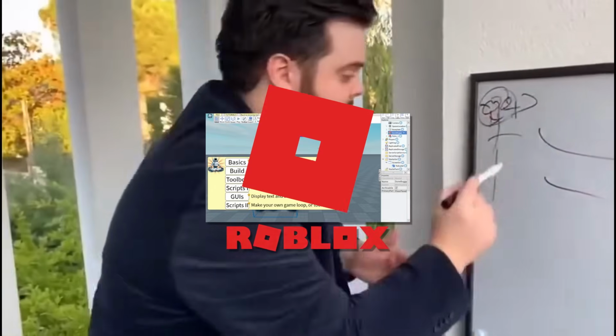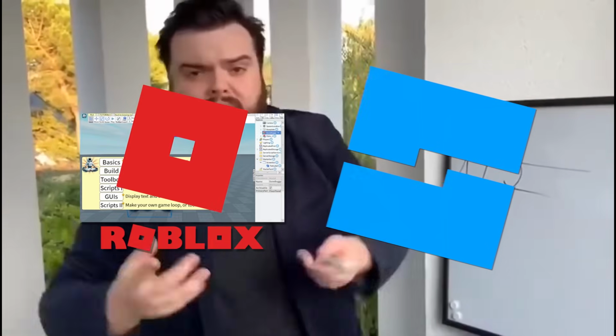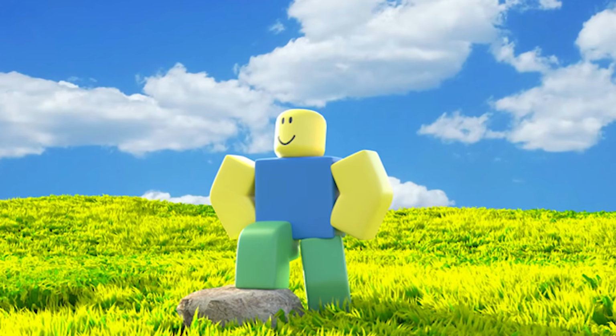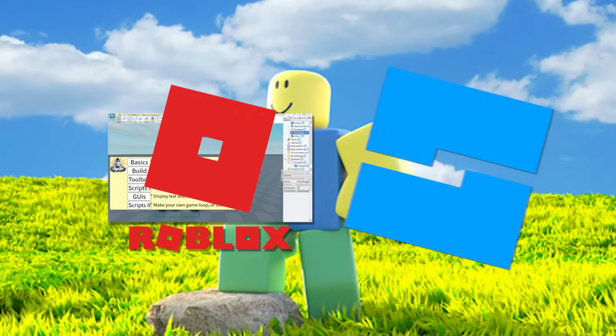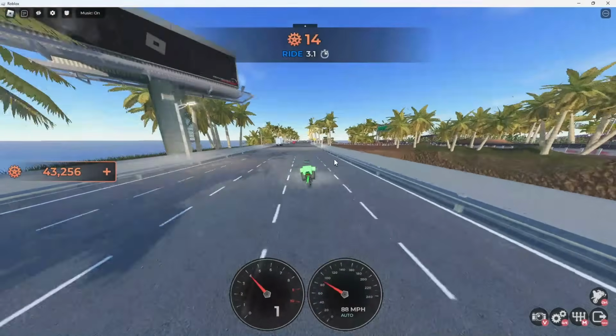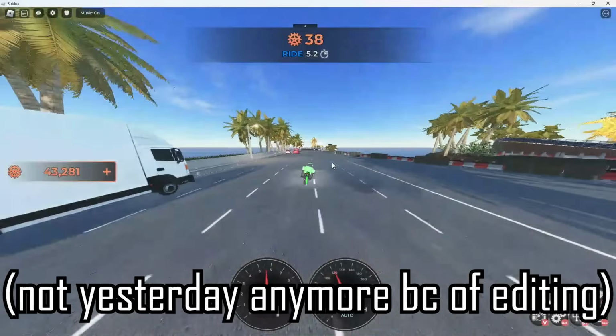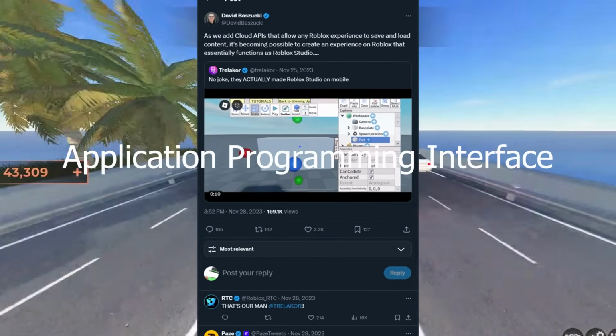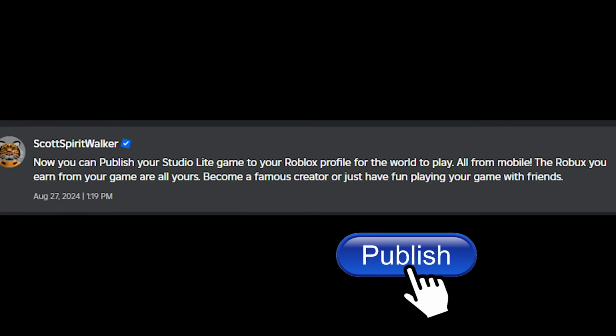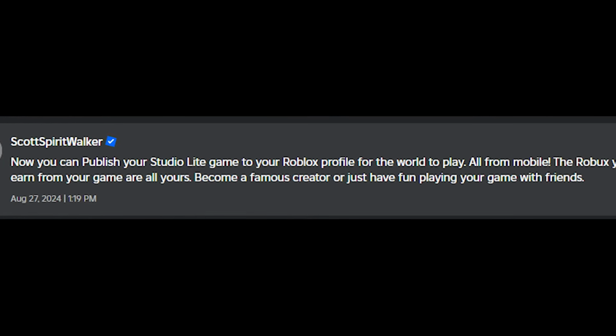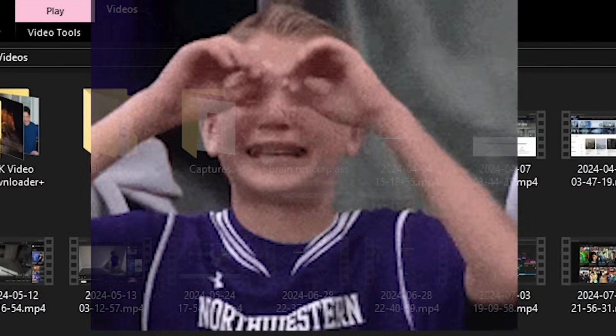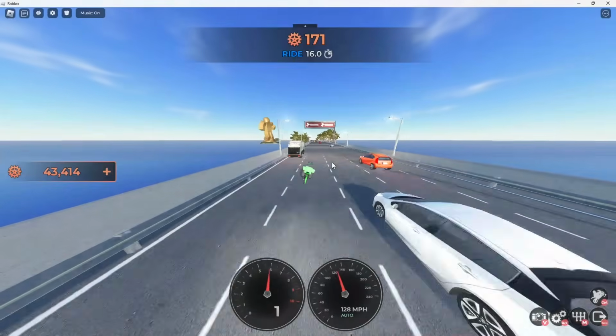Studio Lite is a game on Roblox that is a recreation of Roblox Studio. It's actually pretty trippy. It's Roblox Studio inside of Roblox Studio. But anyways, it is accessible to mobile users. And as of just yesterday, they announced that through the use of API keys, you can now publish your Studio Lite projects onto your actual Roblox profile. So this is wild. And in this video, I'm going to show you exactly how you can do this yourself.